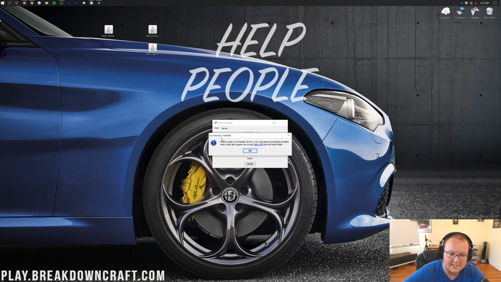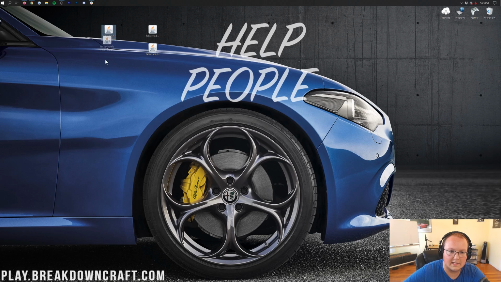It'll then say Done, and then successfully installed. Fabric Loader for 1.16.1 has been successfully installed. Click OK, and then you can close out of the Fabric Installer and delete it from your desktop.